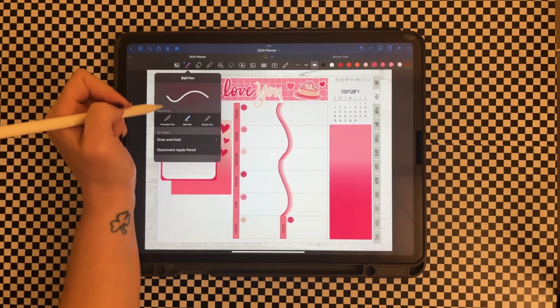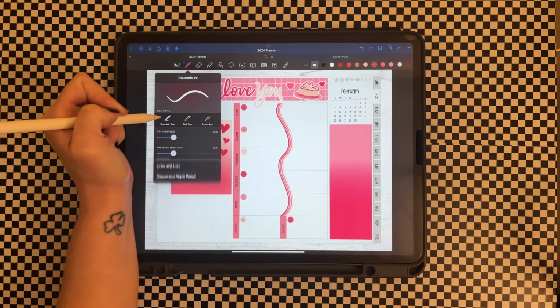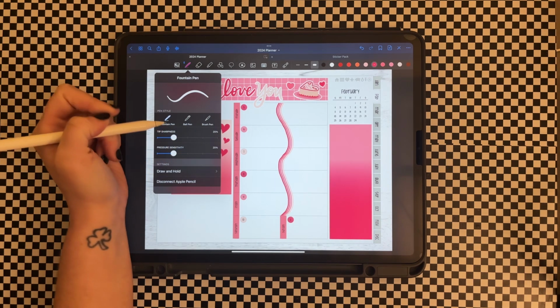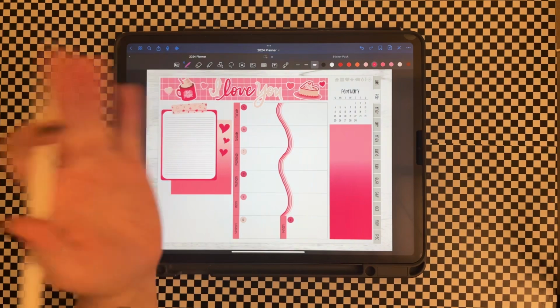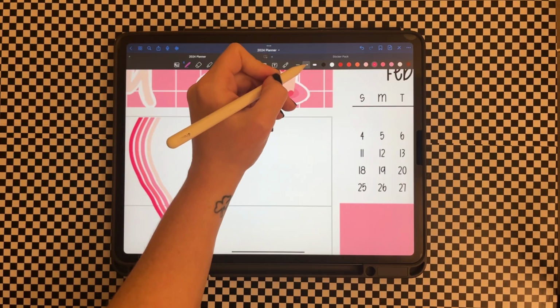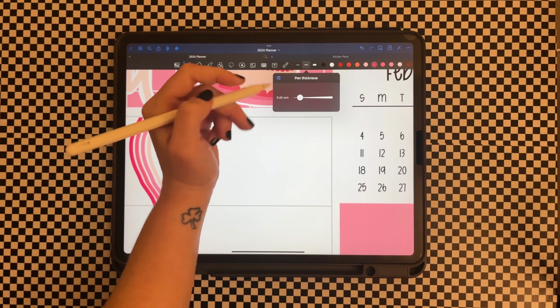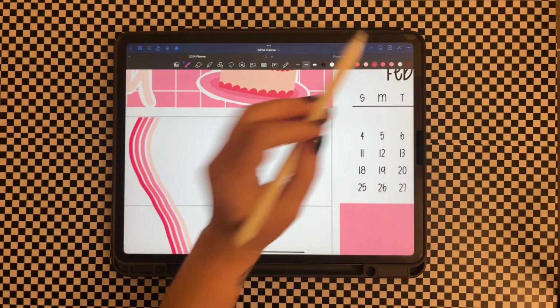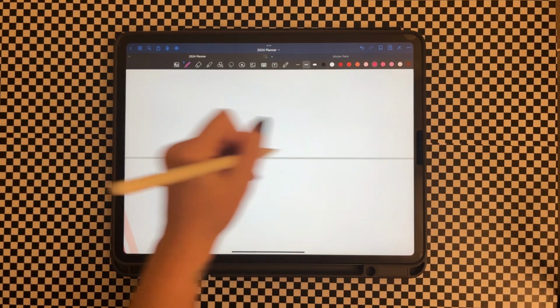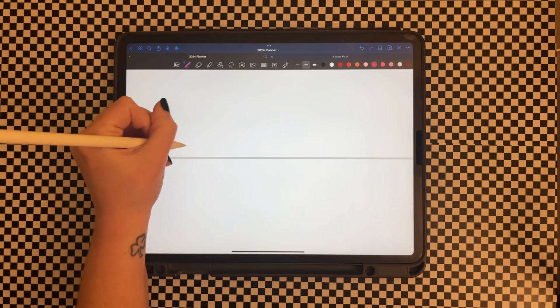Now I'm going to grab my pen and change this to the fountain pen. And I have my tip sharpness at 25% and my pressure sensitivity at 25%. You can write however you prefer, but that's what I have mine at. And I'm going to use the medium pen at 0.45 millimeters. And then I've got my darkest pink selected. And I'm actually going to use this line here to guide my writing.